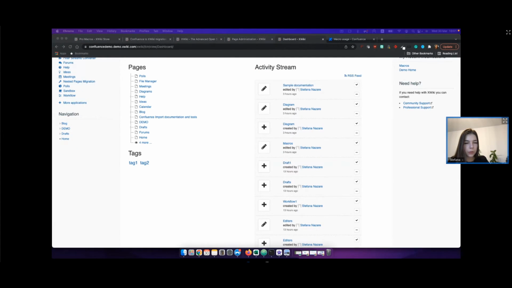Okay, one more question. We have plenty of user macros. Velocity, can we create or migrate this also into XWiki? So you can certainly recreate macros in XWiki. It's very easy to create macros.